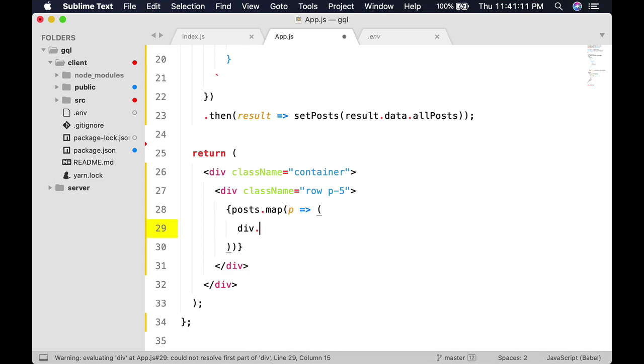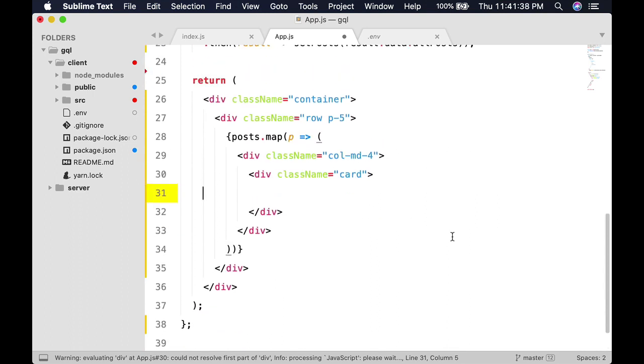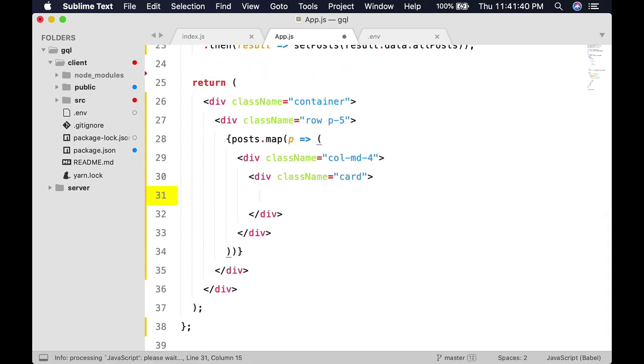Div with the class name of column medium 4. Okay, so we have a 12 column grid, a row fits 12 columns. So each card we will show in 4 columns. So full screen will have 1, 2 and 3 columns. Okay, so column medium 4, and inside this column we want to show a div with class name of card. Inside this div we're going to have card body, card title, all that stuff. So let's create a div with card body.